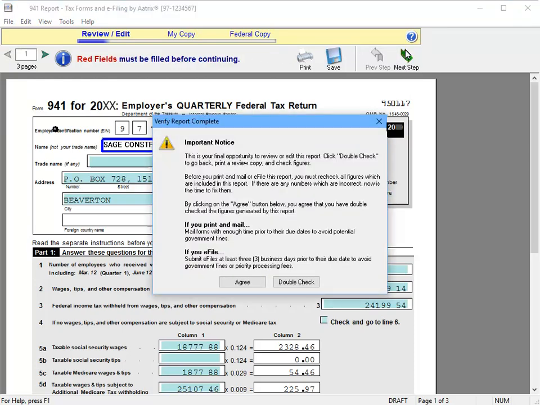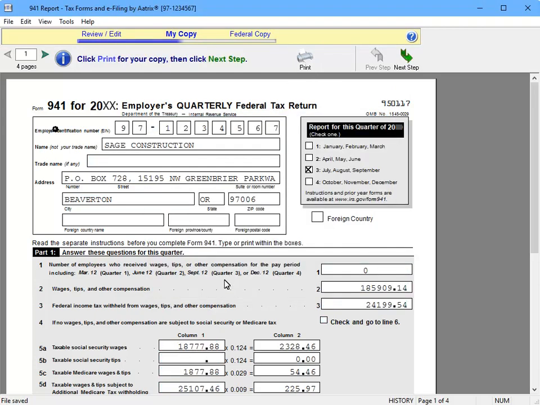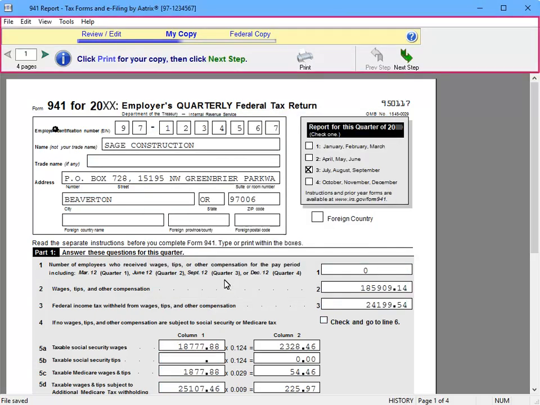A notice will open giving you the opportunity to review or edit the report. If you want to go back and double-check your work or make changes prior to proceeding, click Double Check. Otherwise, click Agree to continue to the printing process. And now, if you look at the Action toolbar, it gives you instructions to print your copy. So click the Print icon.